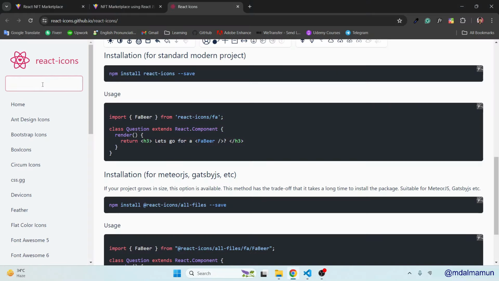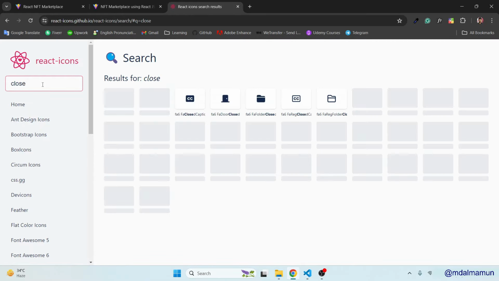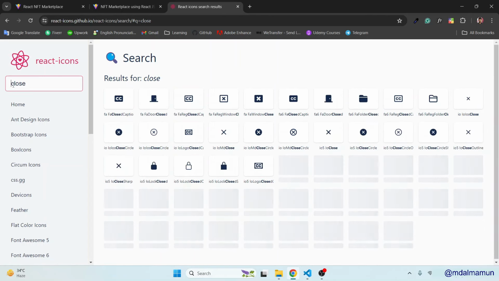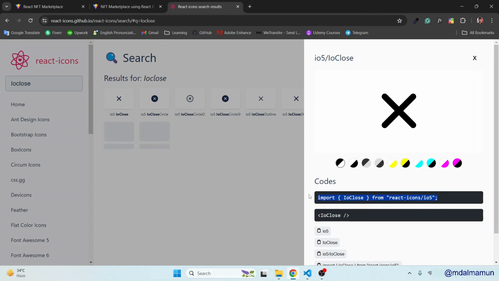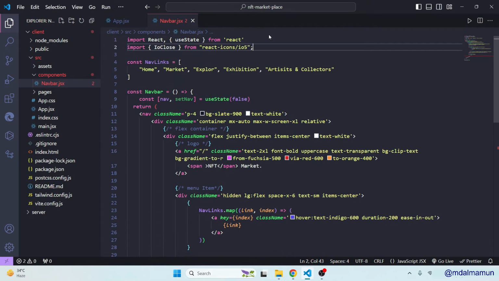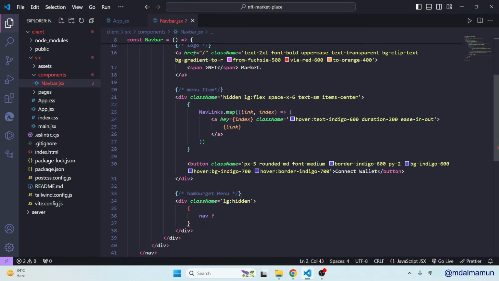So what icon would we like to use here? We need a close icon. So we'll define close, and we can specifically define IO. Wait, it's actually loading. Okay, we can just have it, we have to import it at the top. So let me import it at the top. After that we have to import these components. Let me define this component.